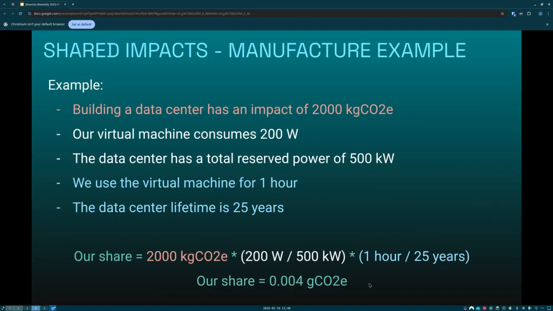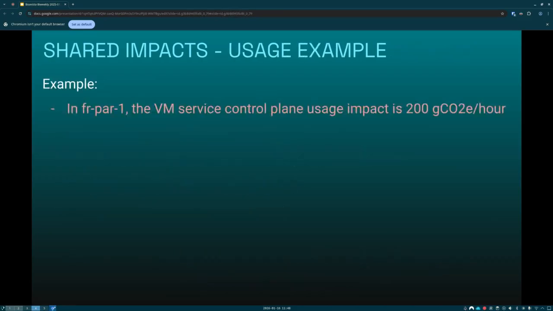Another example, just to make it super clear, let's look at the usage. So in zone 1, the control plane for the virtual machine service is generating 200 grams of CO2 equivalent per hour. Again, our VM consumes 200 watts.